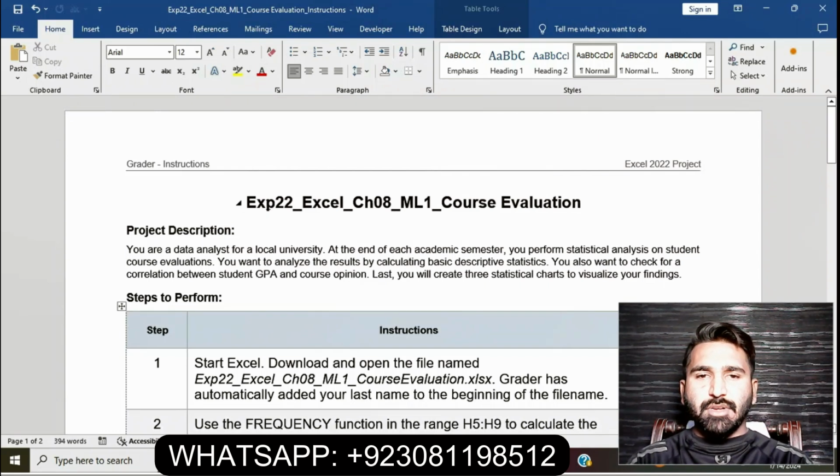In today's session, we are taking Chapter 8 of the recently launched Excel 2022 course, focusing on XP 22 Excel Chapter 8 ML1 course evaluation. You can see your project description to get an idea about your project. I will guide you through this assignment step by step, making it easy for you to follow, and you can get your assignment done by watching this video.